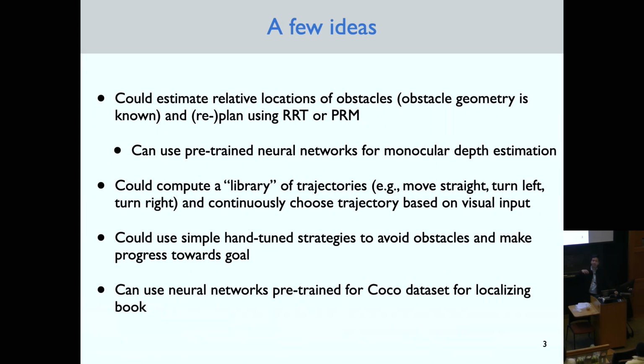And the planning probably makes sense to do in a receding horizon kind of fashion. So you plan a little bit, execute some portion of that plan, locate where the obstacles are, replan, and so on.